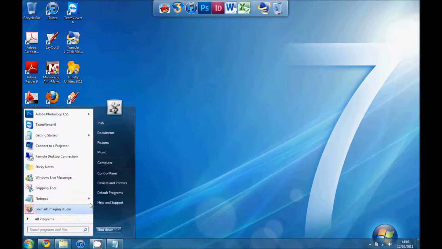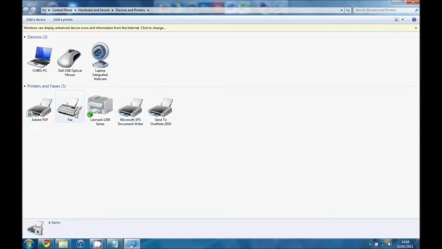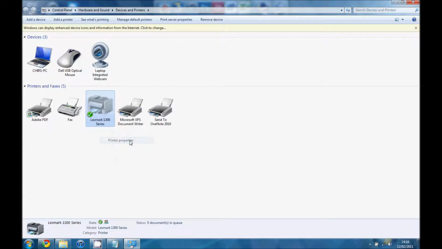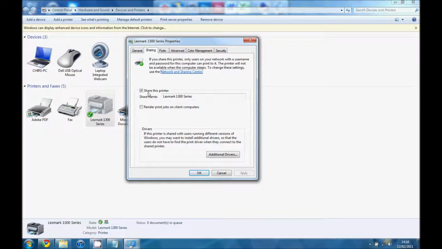Now to make sure this works, go on to Devices and Printers. Whatever printer you're going to use, right click on it, go to Printer Properties, and this window should come up. Go to Sharing, and make sure that box is ticked. You may find you can't click on it. There should be a button saying Change, so click on it. It asks if you're sure you want to do this, click yes, and hit Share this printer.